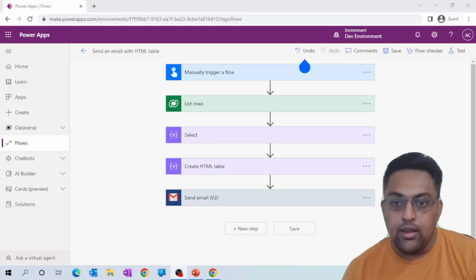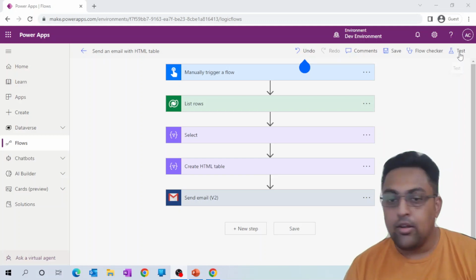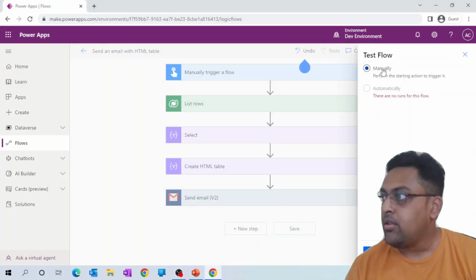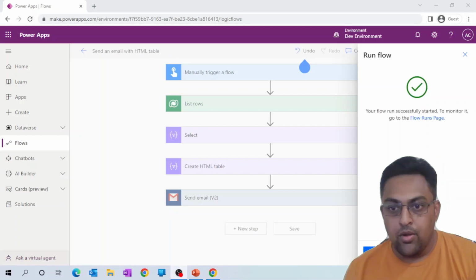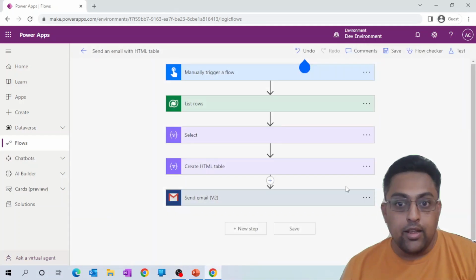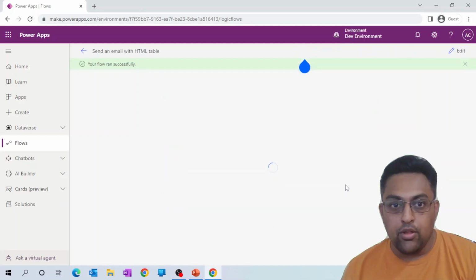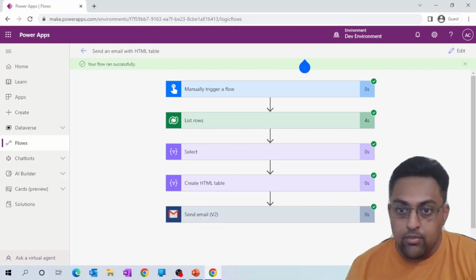So let's get going. First of all, we'll run this flow. I'll just click on test manually, and do a save and test. Alright, so I have triggered the flow, and it is in running state as you can see behind me on the screen, and has run successfully. Now we are just quickly going to look at the outcome. I'm going to project it over on the screen real quick.